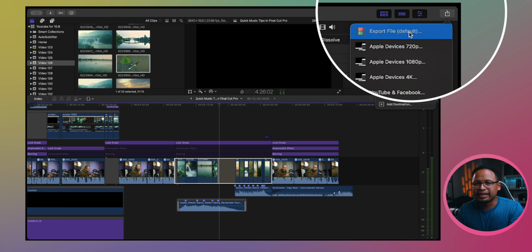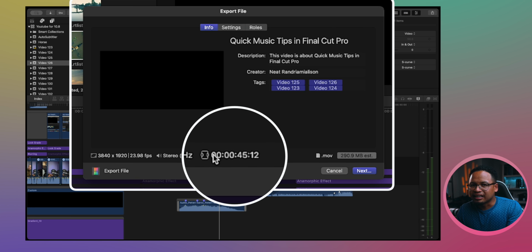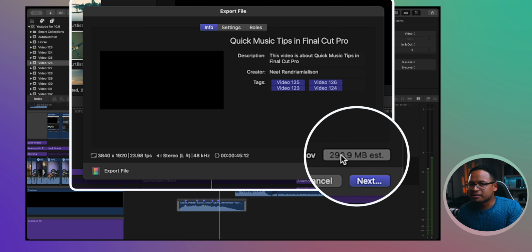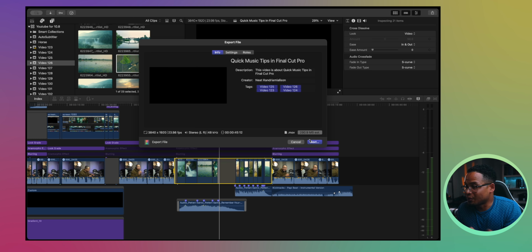Right here on the right, you see the sign here, like this one is only this many seconds of the timeline. And the estimated size is right here, just to the right. It's really, really low. Now I really know that it's just a part of this timeline. Just click next and you will be done. Export only what you need or what you want.